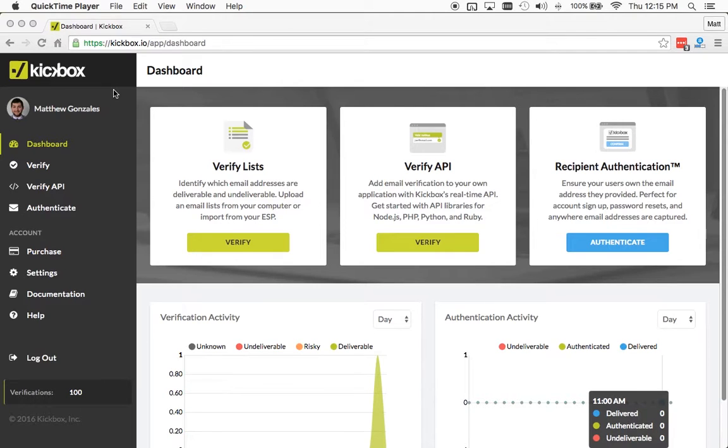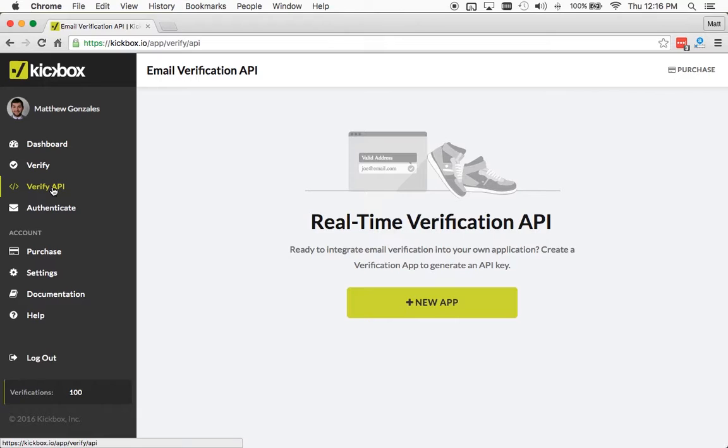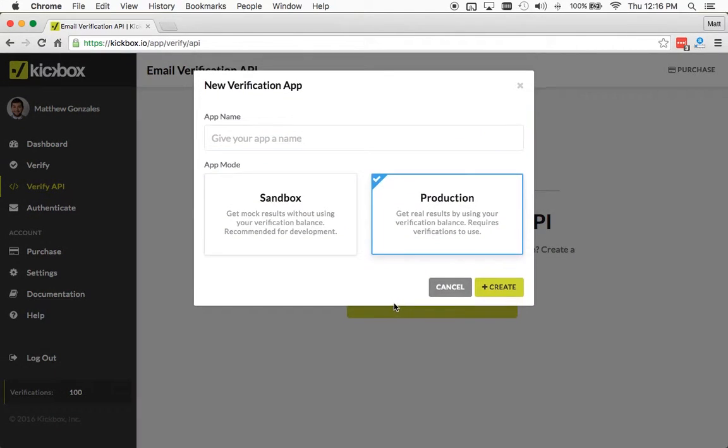Create your API key by logging in and navigating to your Verify API page. Once on this page, you need to click on the green New App button to generate, you guessed it, an API key. You can give this app any name you want, since this name is only used for your internal labeling purposes. For example, Marketo API.